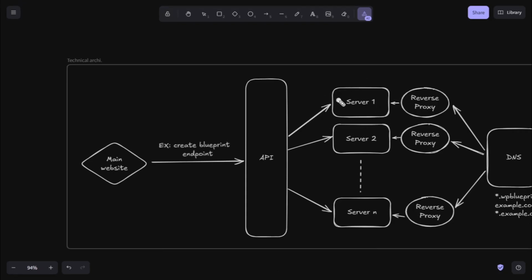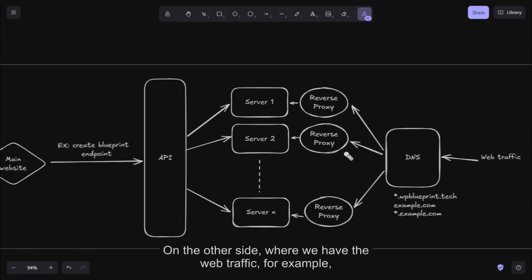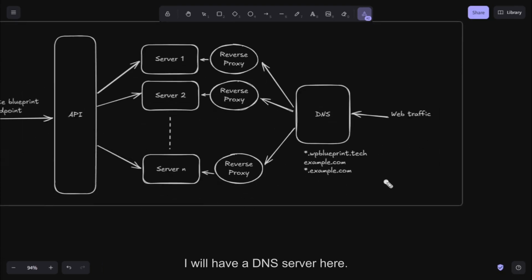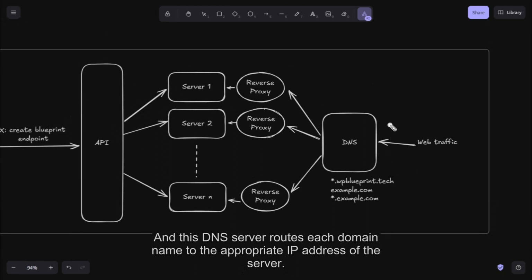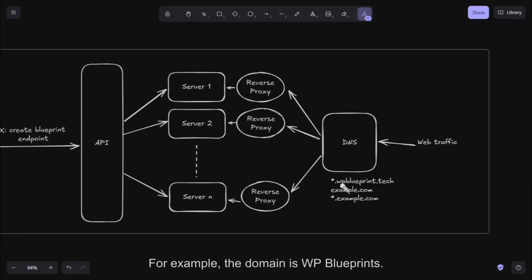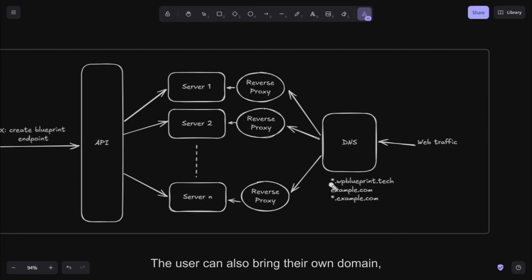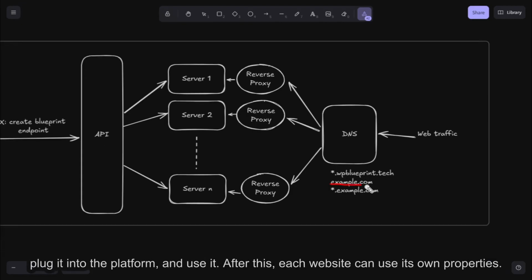On the other side, where we have the web traffic, let's say the websites are already created. How could the clients of our clients use their websites? Basically, I will have a DNS server here, and this DNS server routes each domain name to the appropriate IP address of the server. For example, the domain is wpblueprint.tech, and I'm planning to have a subdomain generated automatically for each website at the beginning for the user, or the user could bring his own domain, plug it into the platform, and after that each website could use its own proper domain.